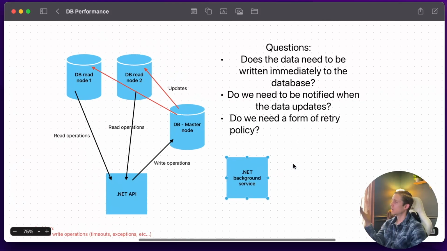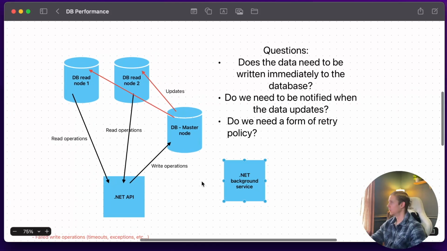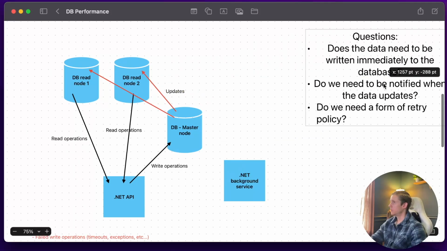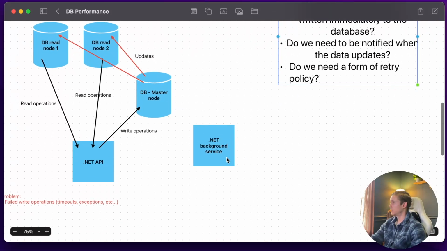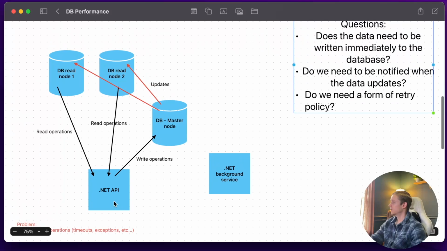Now you're thinking, okay, well, what is that? How does that help? I'm going to show you. So let me move these questions off to the side so we have a little space. I need to establish now a connection between my .NET API and the .NET background service because we need some way to say, hey, I see this data, but I don't want to process it immediately. I want to process it at a little bit later date and then write it to the master database instance.